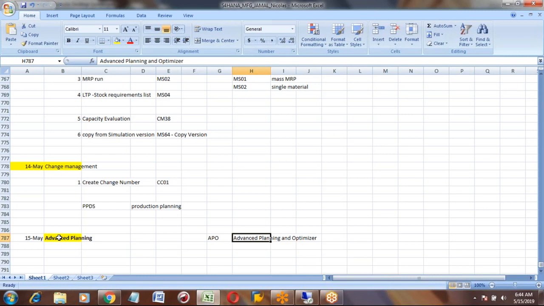But we will see what advanced planning is and everything. Before advanced planning, we will see what APO is. APO is actually another system, like your ECC system; SRM and CRM are different systems like that. APO is a different system.